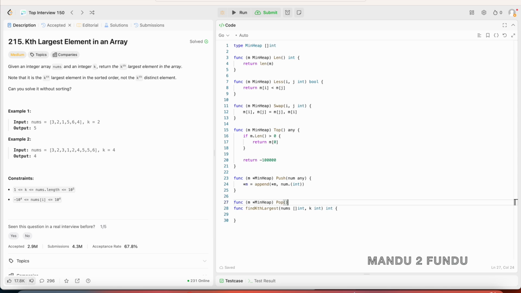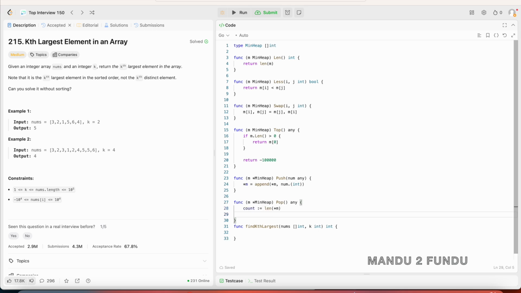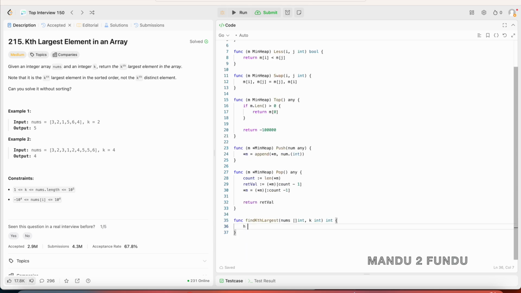Next, I implement the Pop method. This will remove an element from the heap. So here I return the value of the last element in the underlying array, and then I adjust the size of the slice. Then finally I return the retVal. And I am implementing the findKthLargest function.